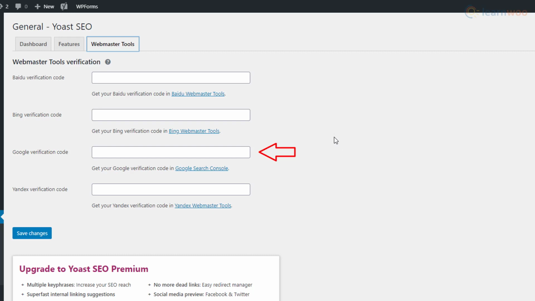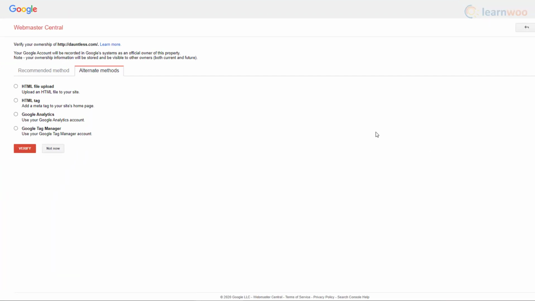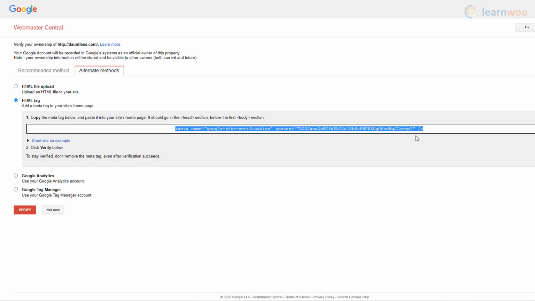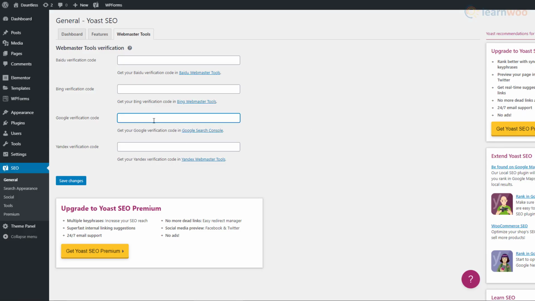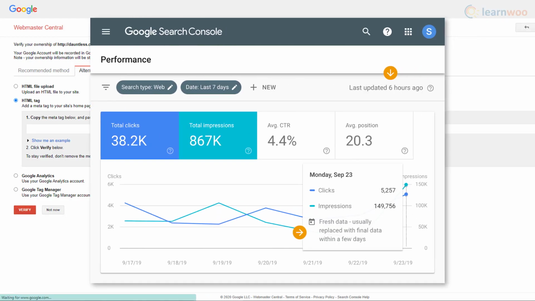Let's start with the Google verification. Clicking on the link takes us to the Google Search Console. We can use various methods for verification, but the quickest and easiest method is to use the HTML tag. Copy the generated code, paste it in the Google verification code field, and save the changes. Now go back to the console and click on Verify. After verification, you can use the Google Search Console to view your website's performance and other statistics.